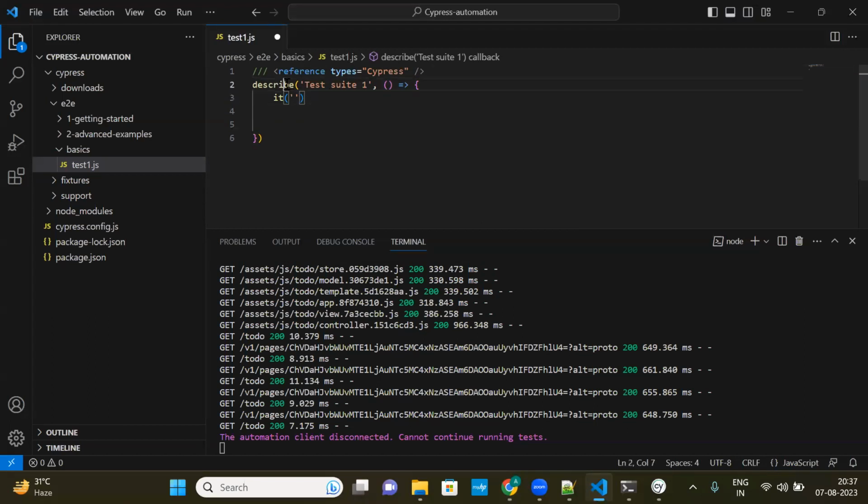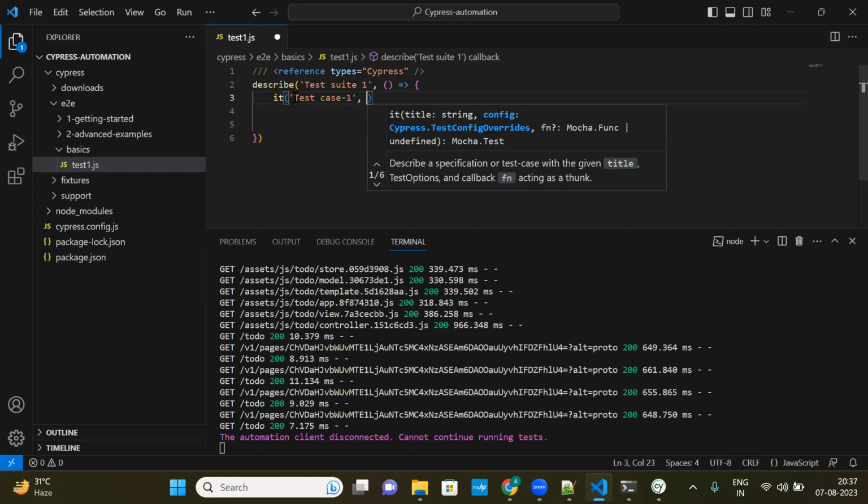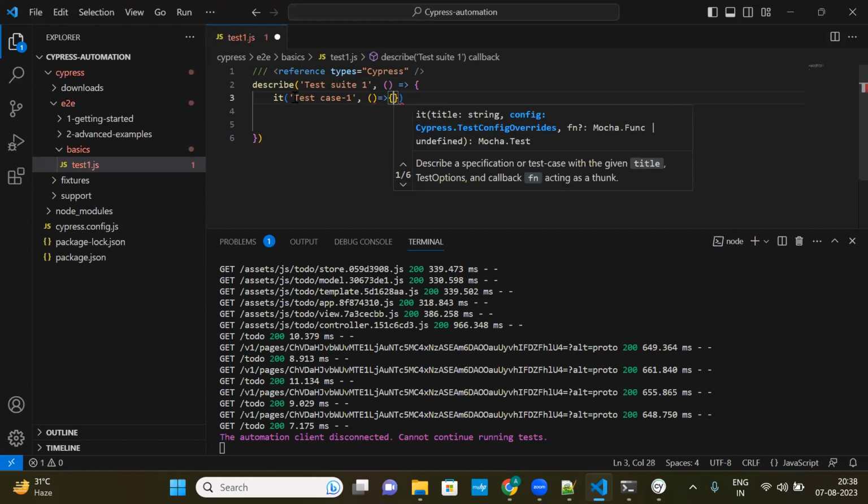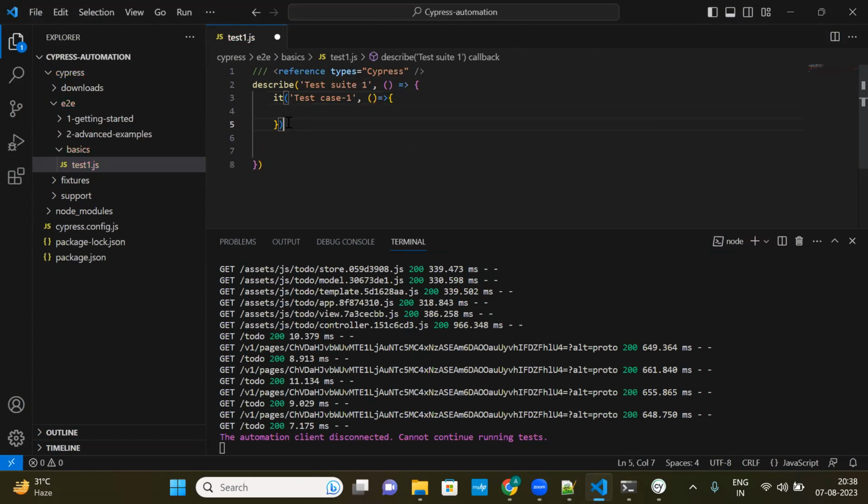Describe will behave like a test suite. One describe block can have multiple it blocks. So it is kind of test case one. And the second parameter will be an anonymous function. This is how we write in JavaScript.